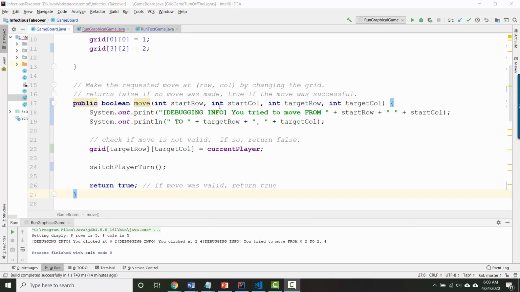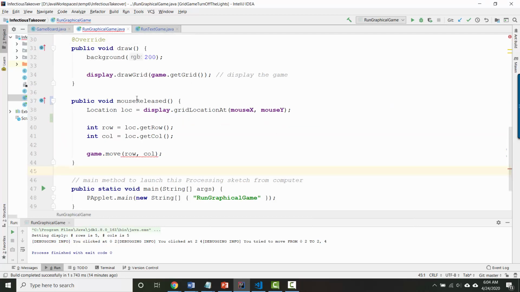In the last video, we made a change to the move method of GameBoard so that a single move consists of a starting location and an ending location rather than just a single place where the user clicked. The problem is our controller class that actually interacts with the user and handles user requests doesn't give our GameBoard that information. So let's head on over to RunGraphicalGame.